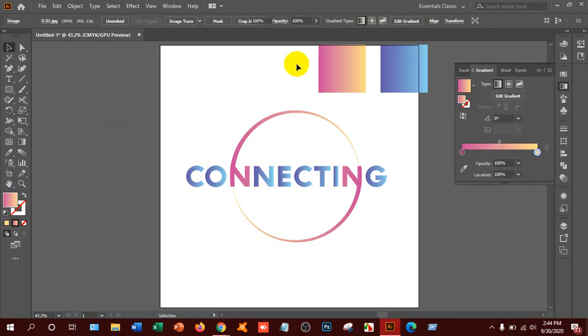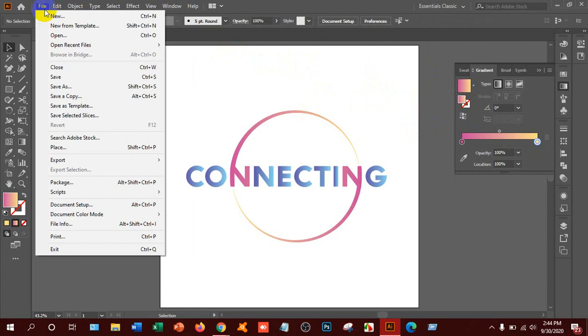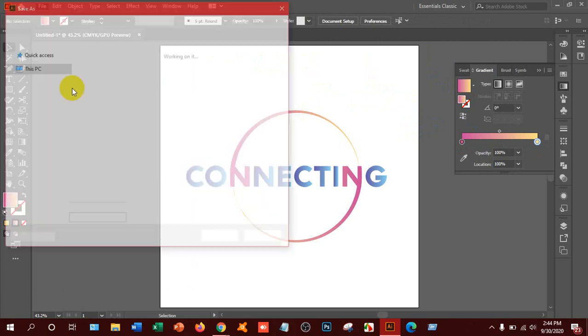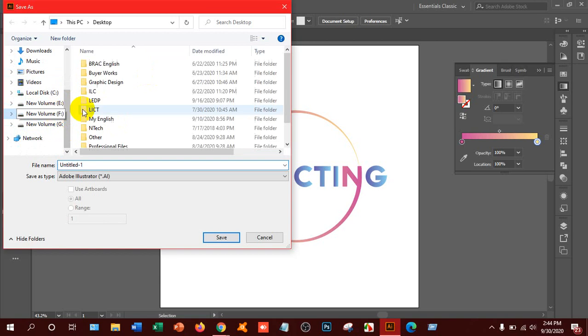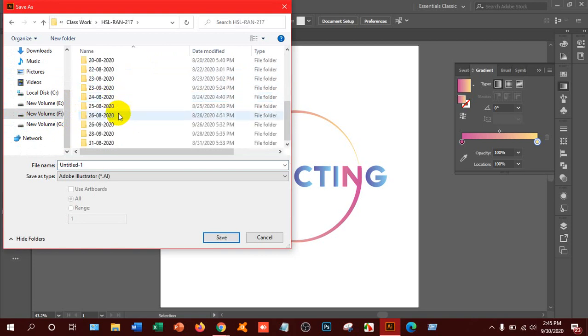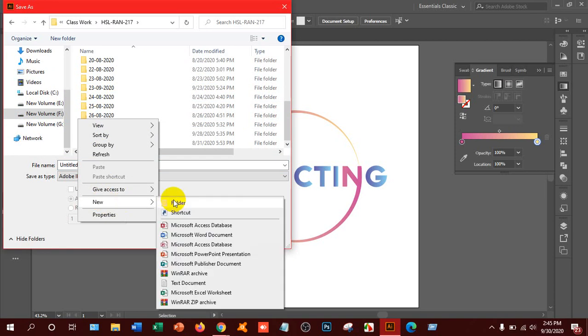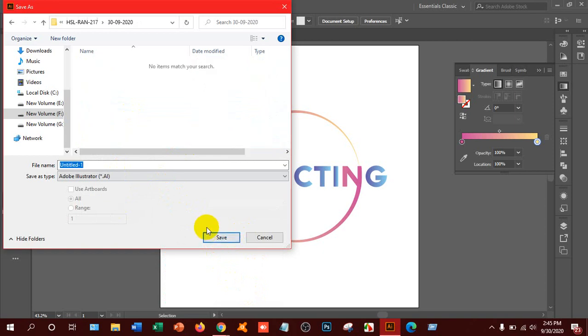I will delete that, and I'll delete the gradient color. I'll delete it. Well, now I'll go to the file and save as. And then I will go to my folder. I'll create a new folder for that. I'll save it as EPS. Save and then okay.